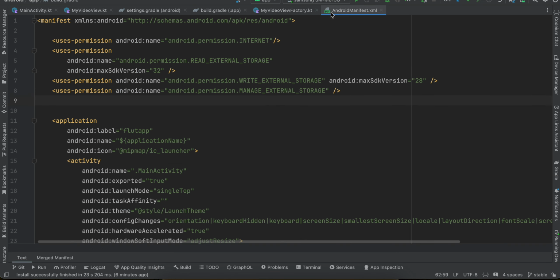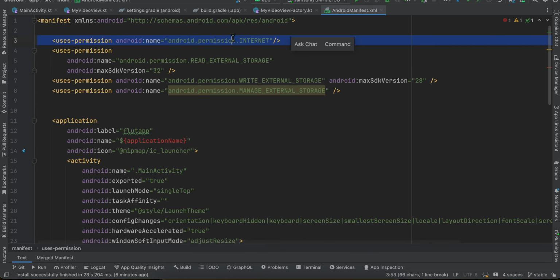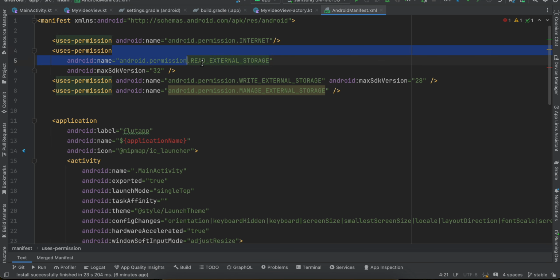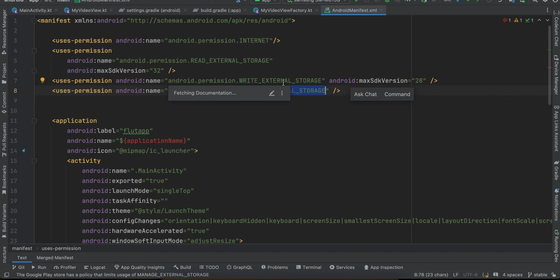Then inside the Android manifest I have added the internet permission. Honestly, you don't need all these permissions. You would require write external storage permission, but I don't think maybe read external as well. So read and write you might require, but I don't think you require this manage external storage permission.